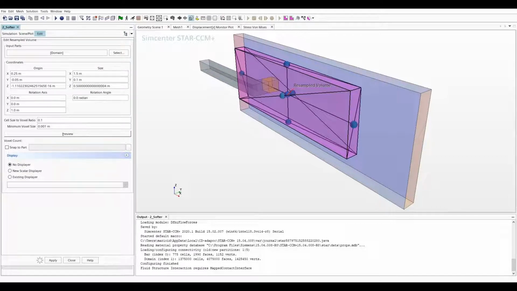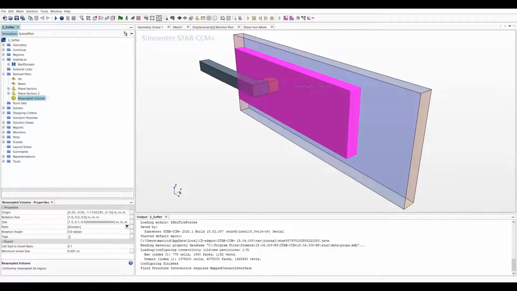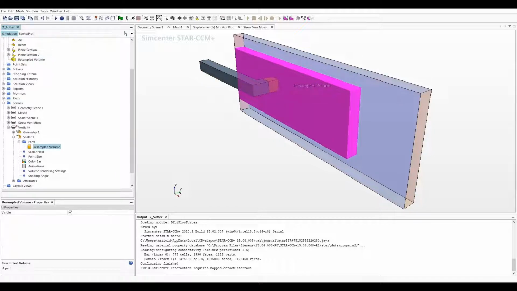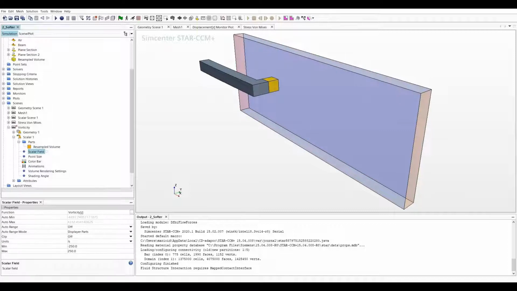You're going to specify all the coordinates and create a box. It's set to no display because we already have a scene created. Let me close this. Let us go back to the vorticity scene, which is already created. In parts, we have the resampled volume, which we saw present in the derived parts. The scalar field is going to be vorticity in the J direction, and the maximum and minimum are -250 to +250.